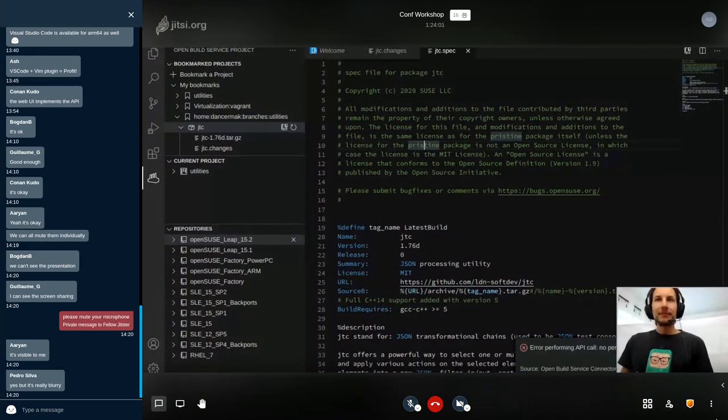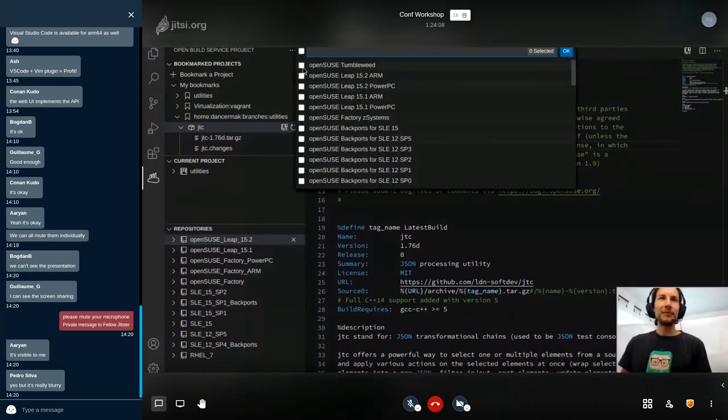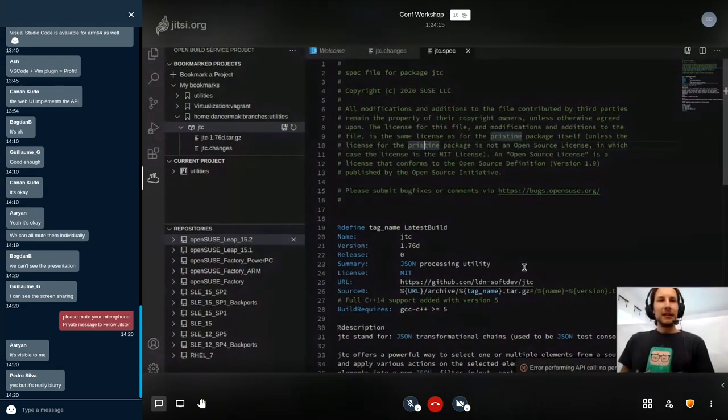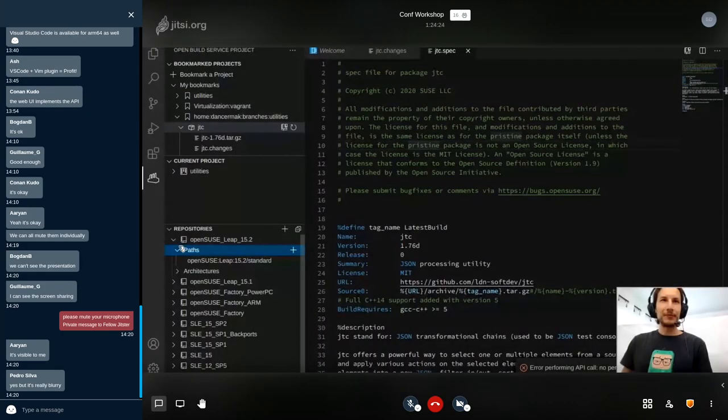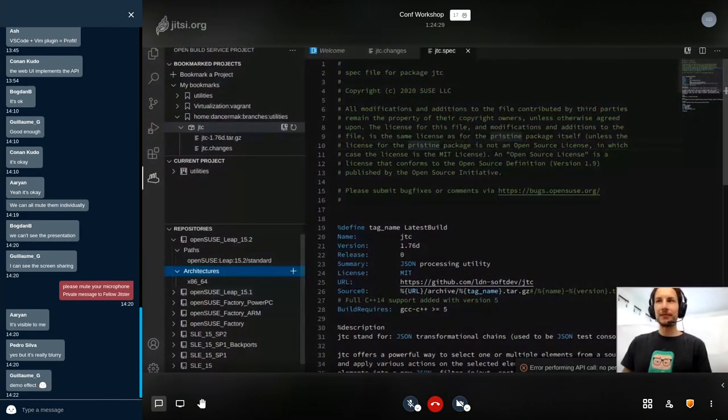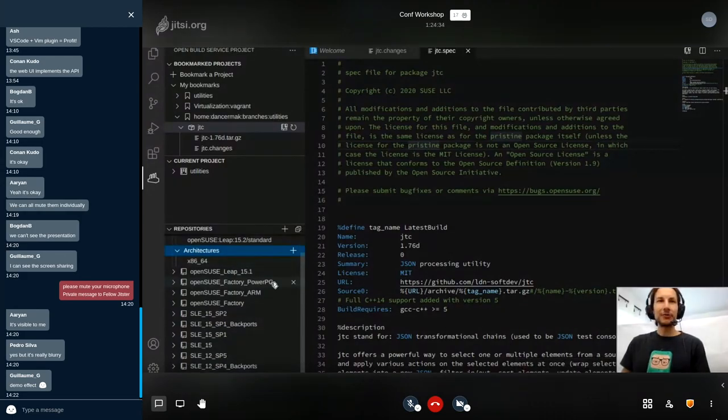Cool. Immediately I break stuff. So let's just add this one. I think that should... Sorry. Not adding any repositories today. I'll take a look at this later. Demo effect. And apparently I don't have tests for this.